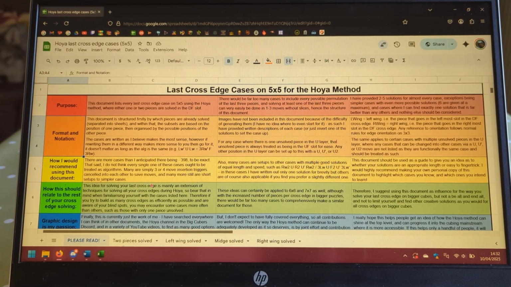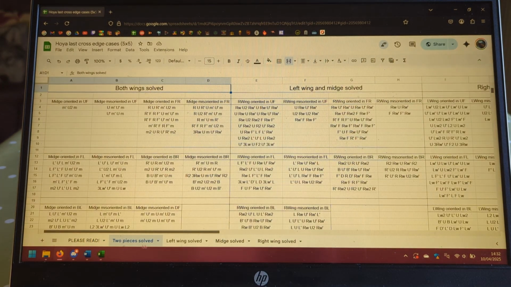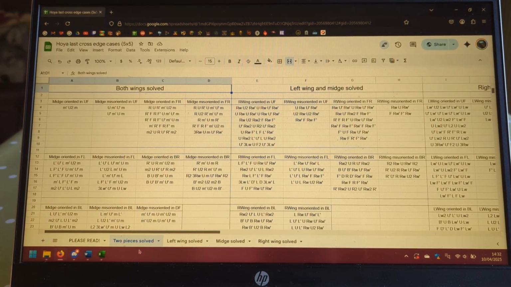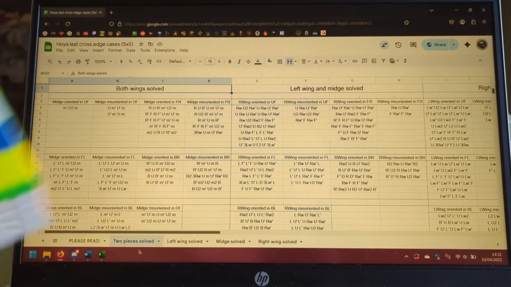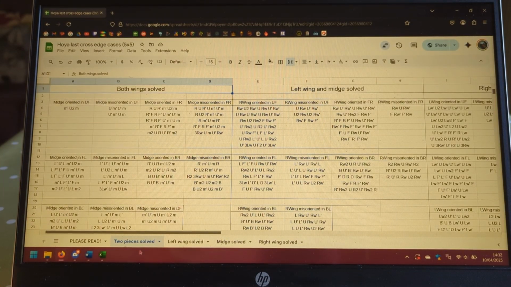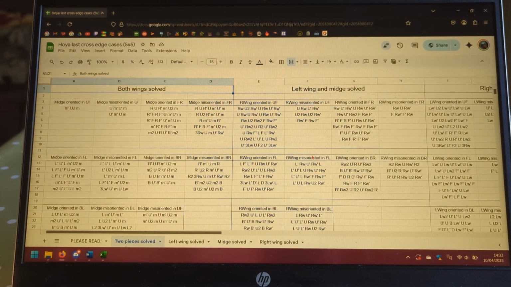So if we go on firstly to the basic cases, this is all the cases where you've got two pieces solved. You can see down here at the bottom. By the way, I'm not screen recording this just because I've got a cube here and I want to show you some stuff along the way. So hopefully you can see everything, but you don't need to be able to read each case in too much detail from this angle. So the way I've organised it, I'll talk about this now actually.